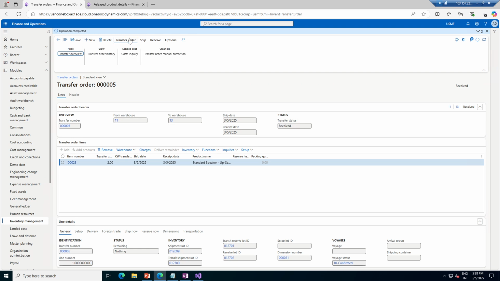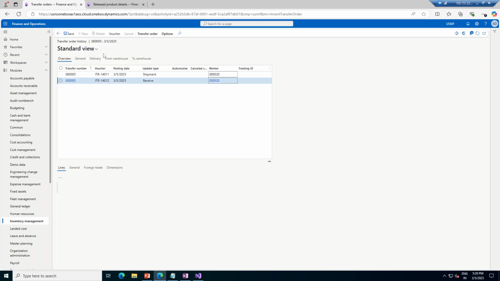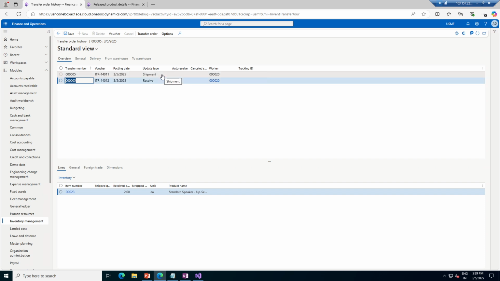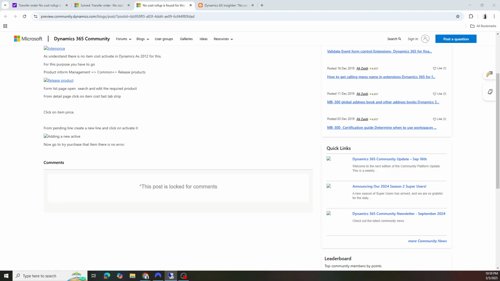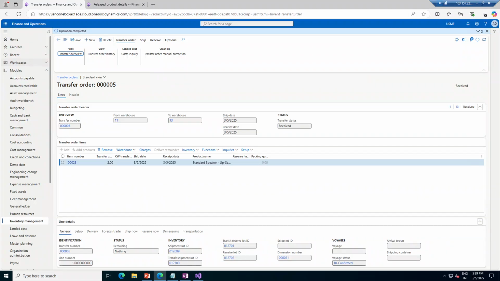Similarly, you can come over here and click on the transfer order history. In the transfer order history, you will find the shipment and the receive. These details you will find over here. Other than this, you can also click on the ship option, and the transfer order overview you can also see. Let me check one more thing over here.